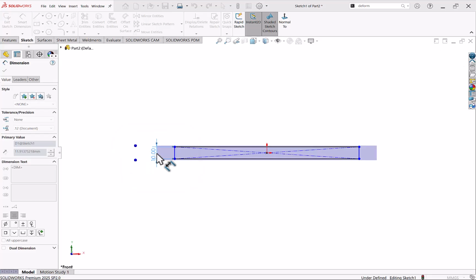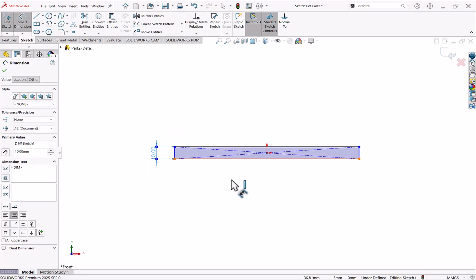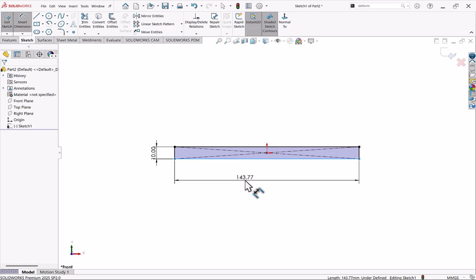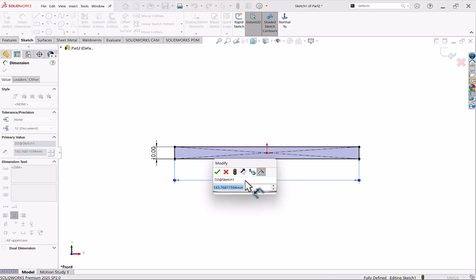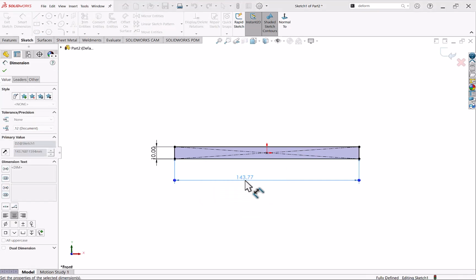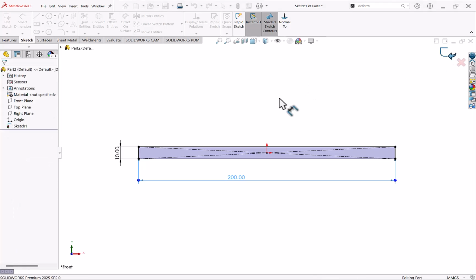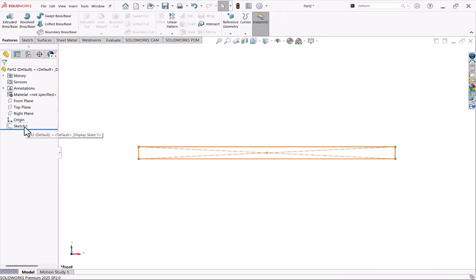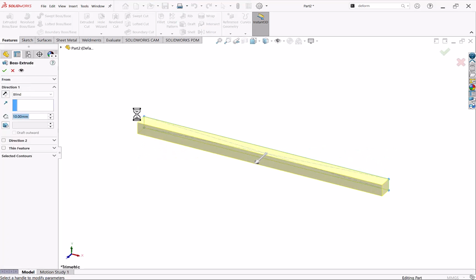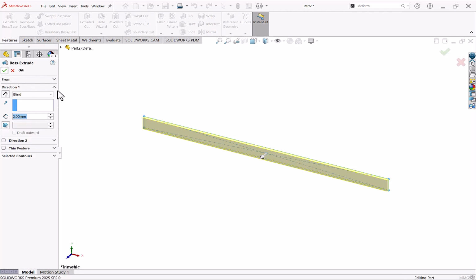This is 10. This to be 200. Exit. Now we'll extrude this at the depth of 2. OK.